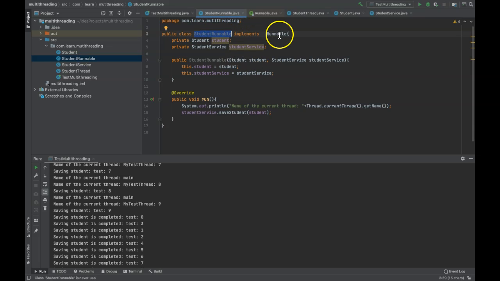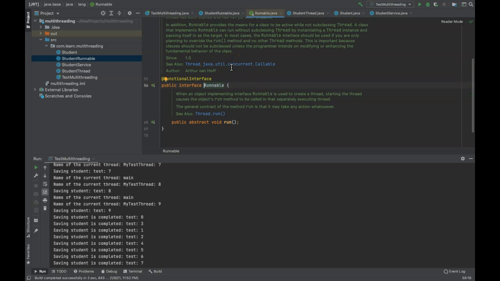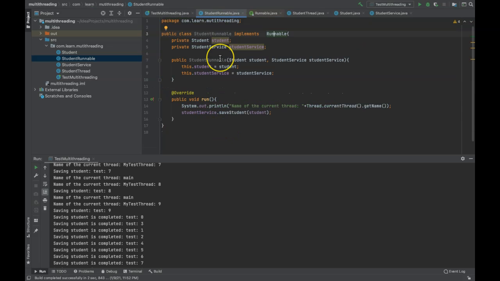So this is how you actually create a Runnable. As you can see, we are implementing the Runnable interface here. This has a constructor which takes two objects, the Student and the StudentService object. And we override the run method, and in the run method, we call studentService.saveStudent. If you take a look at the Runnable interface, this is a functional interface. As you may know, a functional interface is an interface which has just one abstract method in it, which is the run method, and this is the method we override in the StudentRunnable class here.